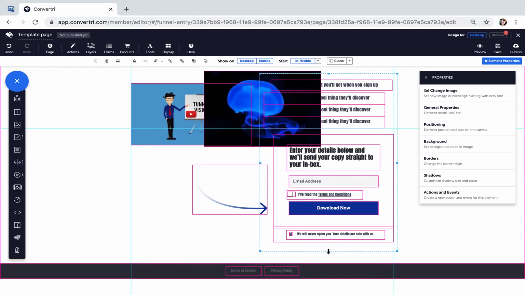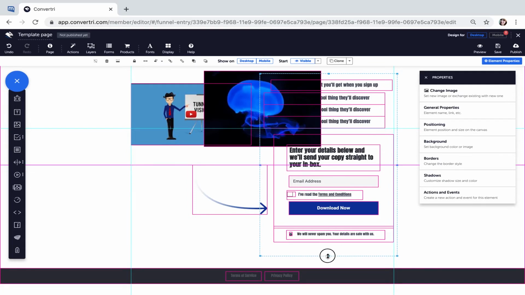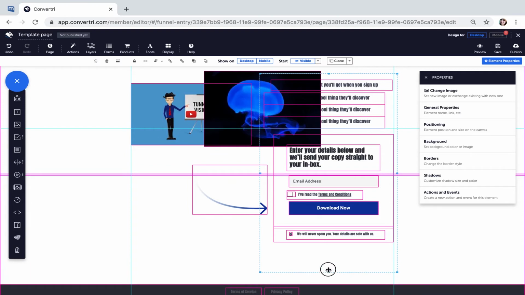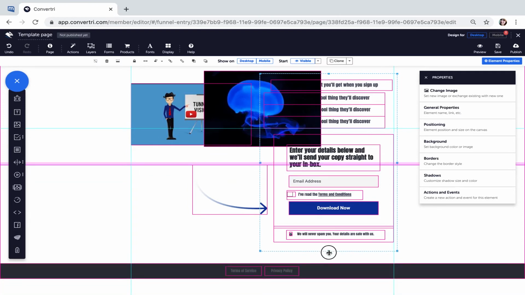That would mean we would need to make further adjustments to the page. If we were working on a longer or more complex page, this could be a considerable task. Fortunately, Convertri can automatically take care of this problem with Shift plus Resize. Holding down Shift while resizing the container, like this, will cause all elements below that container to automatically readjust around its new size.